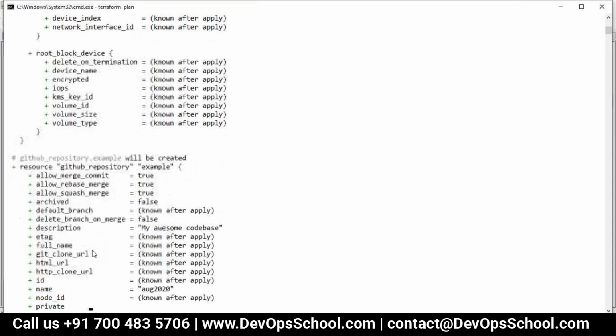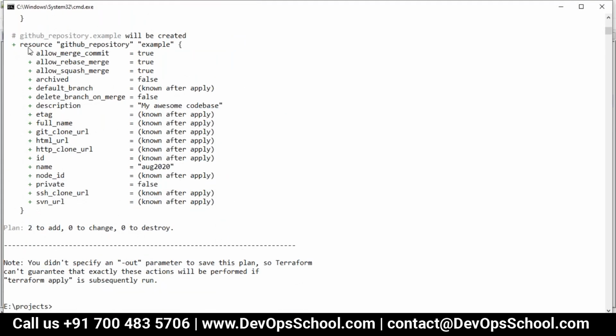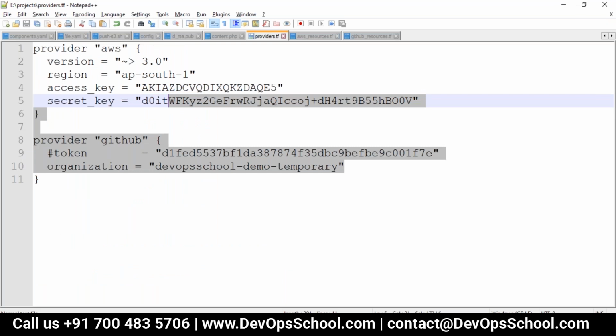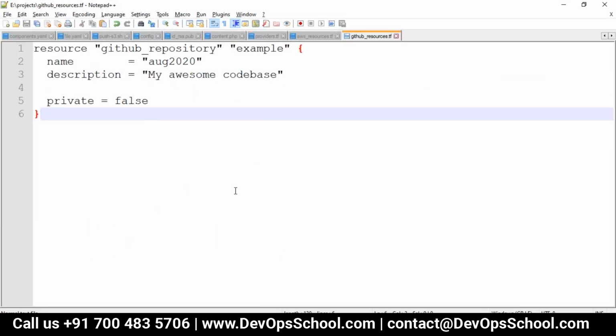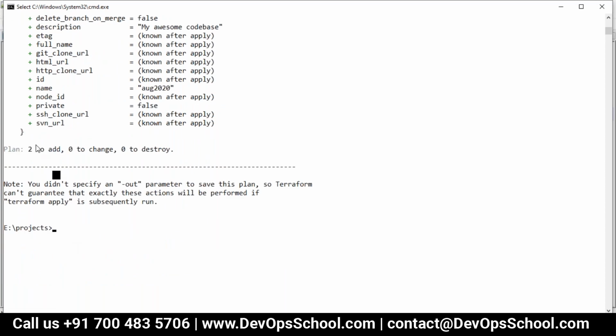And see here, GitHub, later on you can see the screen. Now this is the GitHub. So earlier it was 1, now it's 2. That means how many resources are you adding? 2. So total now you are adding 2 resources. Okay, so you see here 2 resources to add, 0 to change, 0 to destroy.